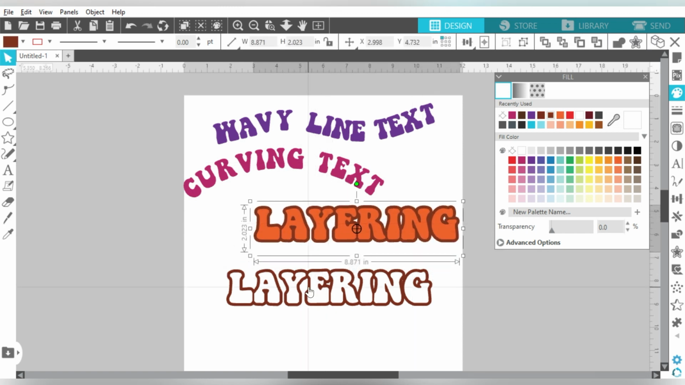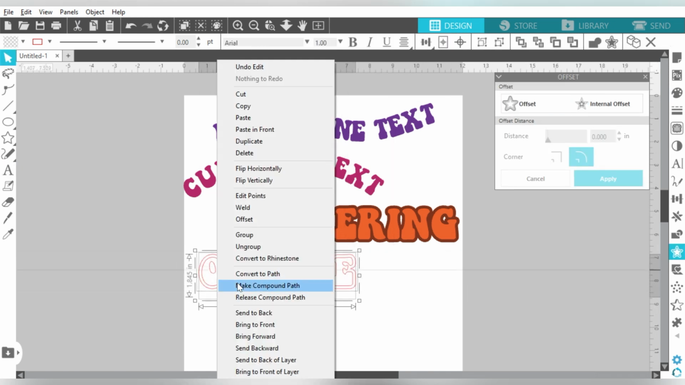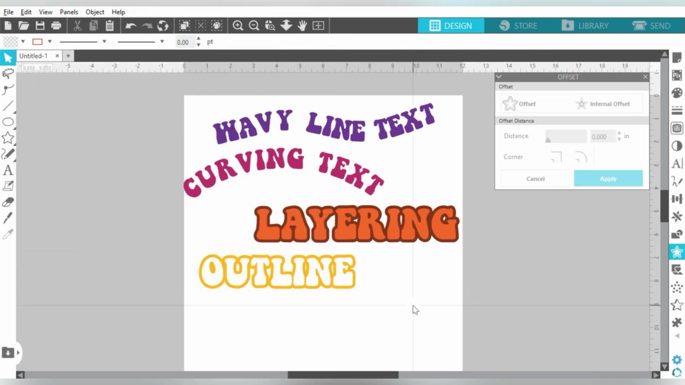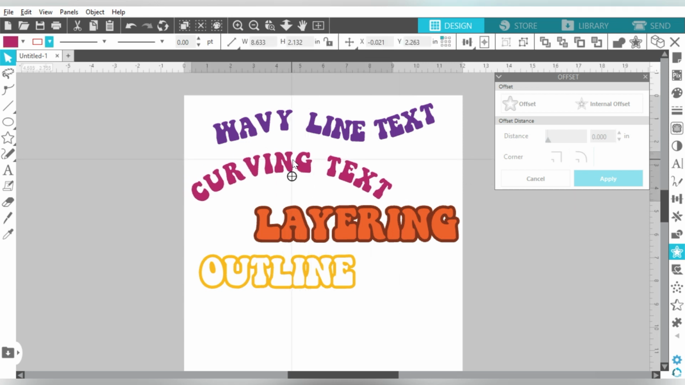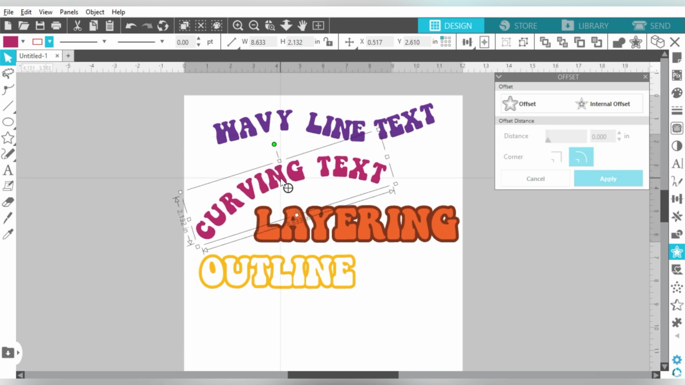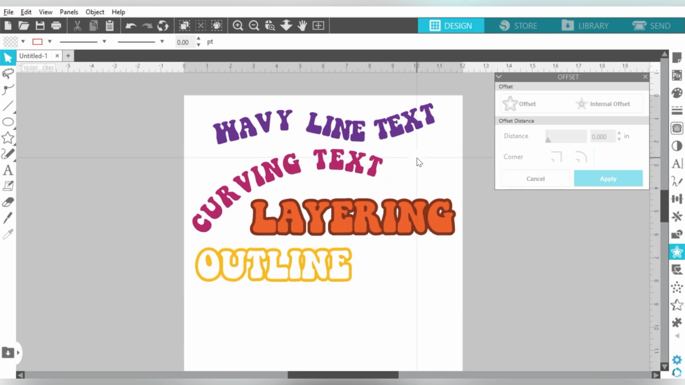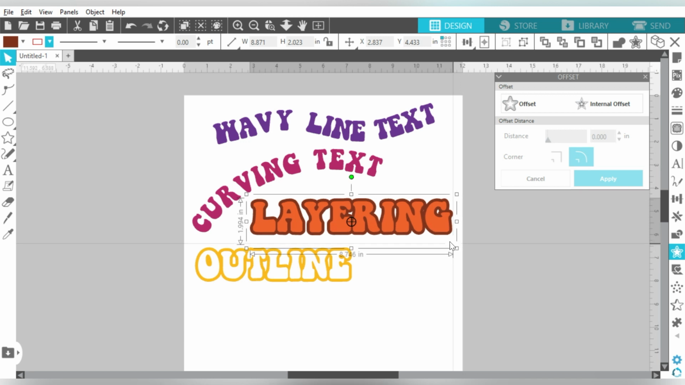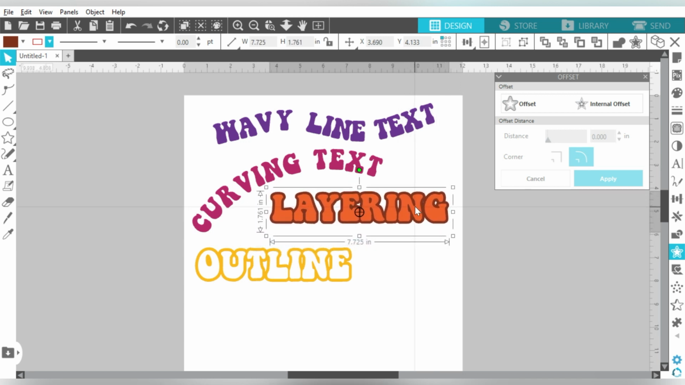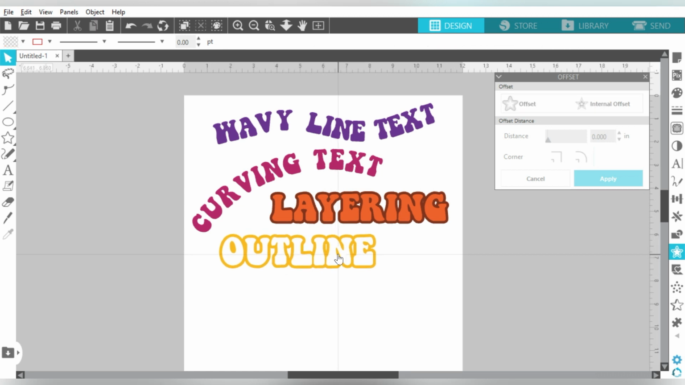Group those together. And then instead of layering, let's redo that one and you guys can see it again. So there we go. We have our layering, our outline, we have our curved text, and we have our wavy line text. So what other text effects can we get into? Now, I know what you may be thinking, what about glyphs? Well, lucky for you, we already have an entirely separate video on using glyphs in Silhouette Studio. So if glyphs is what you're looking for, then make sure you check out that video.